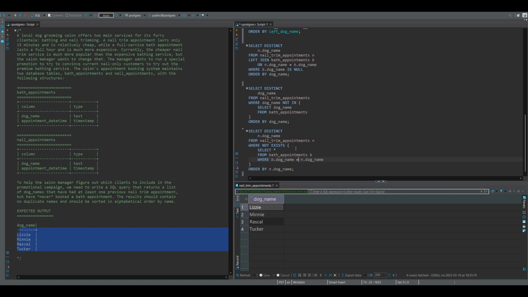This correlated subquery is using a where clause to effectively perform a standard inner join between the nail table and the bath table. And therefore, this subquery will return a value every time a nail trim dog name matches a bath dog name. That's the opposite of what we want. We want the dog names that don't match. So we pass this subquery results to a not exists clause. This means that our overall query will be filtered to only return a value when the subquery does not return a value. In other words, when the results of the subquery do not exist.